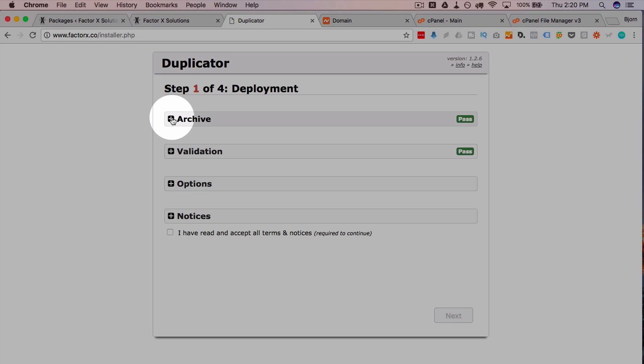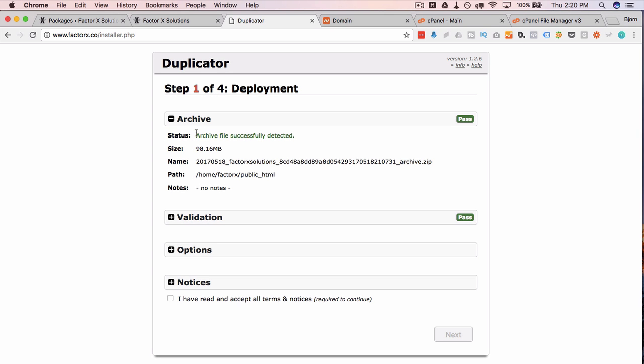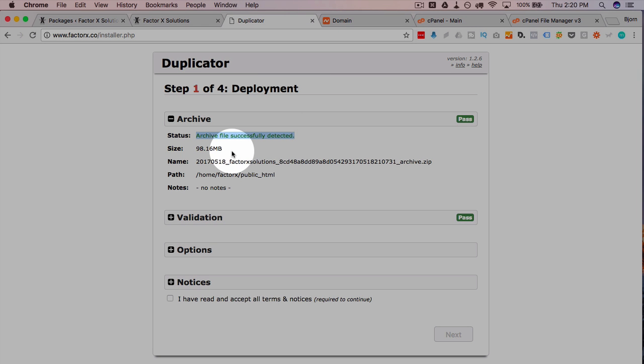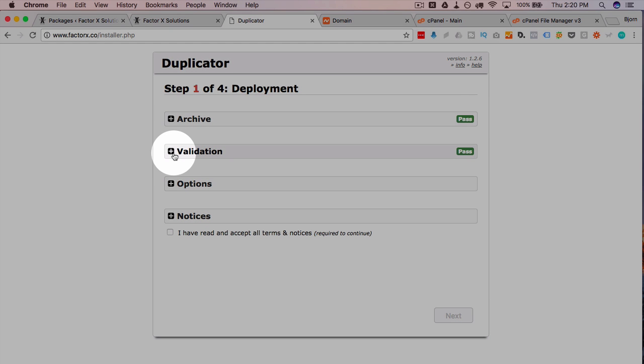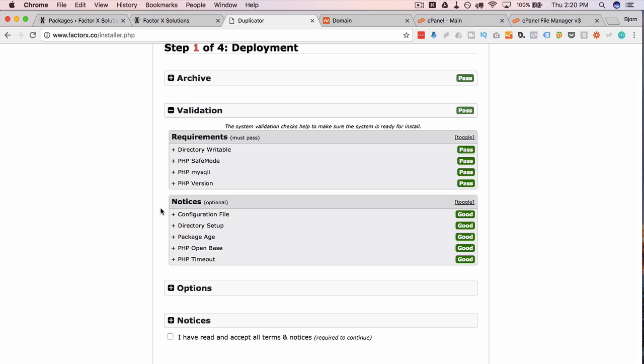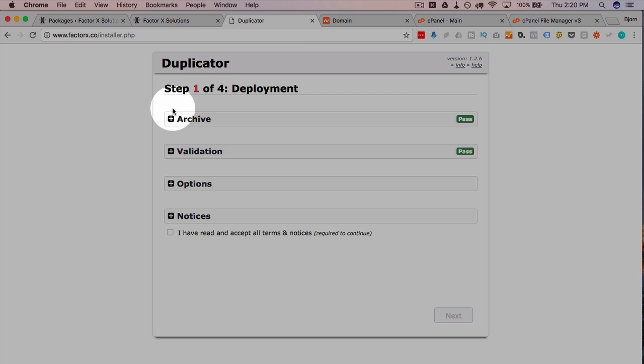And this again, just like last time, walks us through what we have to do. In the archive tab here, it says the archive was successfully detected, which is the zip file that we uploaded. So that's good. We got a green pass on that. Validation basically checks to see whether the site that you backed up and are migrating will actually work on this new server. And so we passed all those validations.